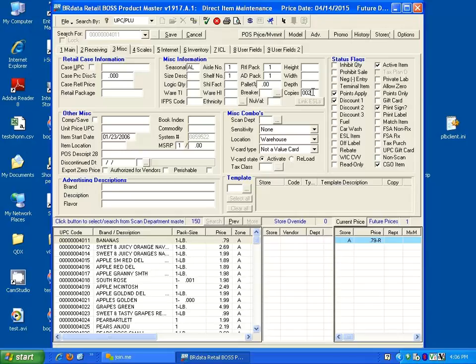They might have a label up at the check stand, and then in an aisle and some other location, you can populate that copies. So when you go to print shelf labels, it's always going to print however many copies you have set here. That is a setting that has to be enabled in BR Data, so if you try it and it doesn't work, you might have to give us a call and we'll have to enable it.